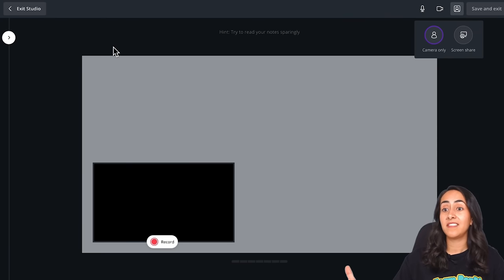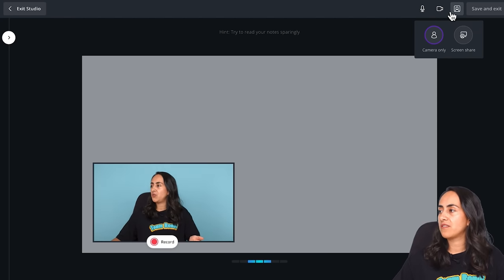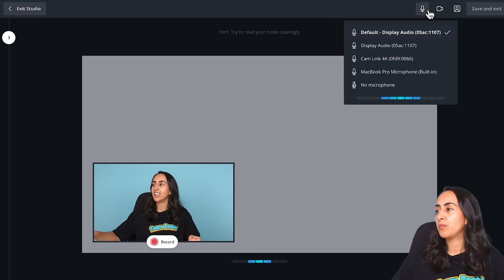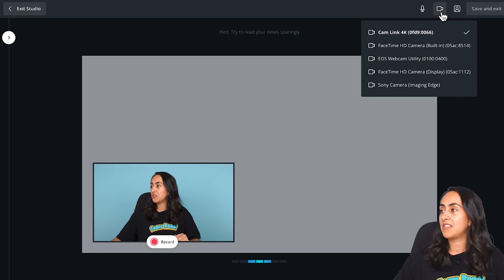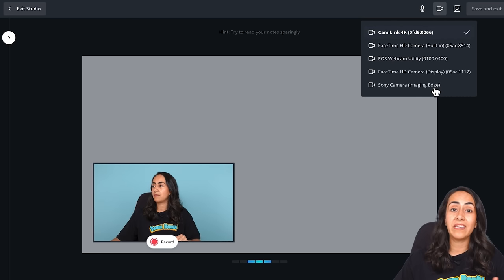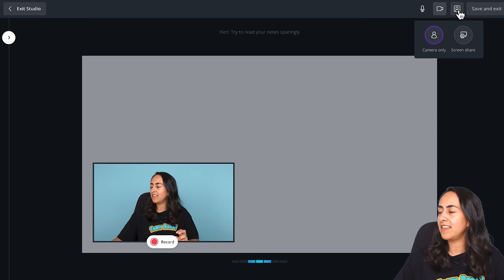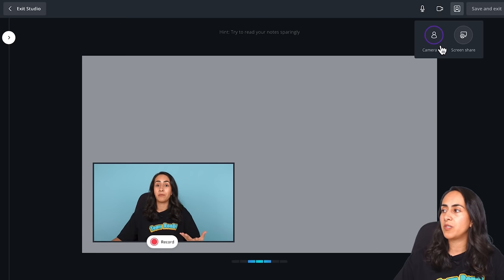And now Canva is taking us to the recording studio. You want to pay attention to these three icons. First, we have the microphone. In case you have different microphones connected to your computer, here you can select the one that you prefer, or you can also select no microphone. You can also select or set the camera in case you want to record your talking head. And lastly, we have the option to record either camera only, which is the one that is selected right now because it is in purple.